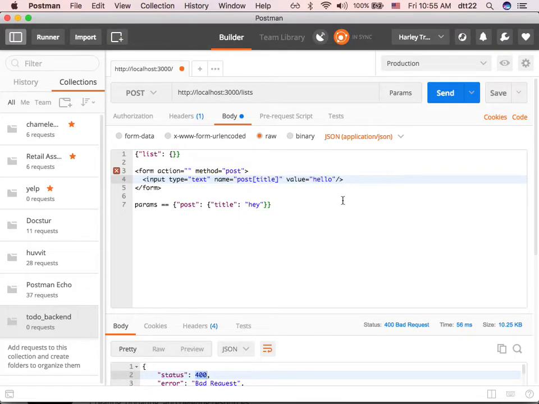So we have the value here, and then the name here is how you decide this, right? So technically, what if I also, so that is post. So technically this is list. I want to create a new list with a title, hello, right? That's how you do it in HTML world. So this is list.